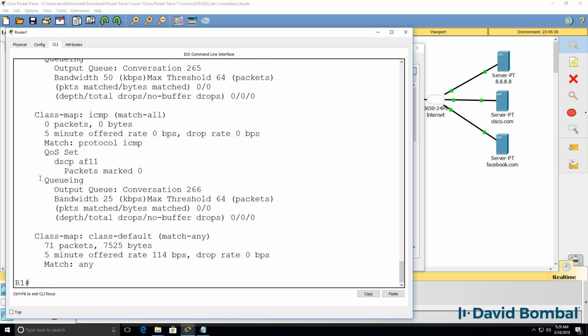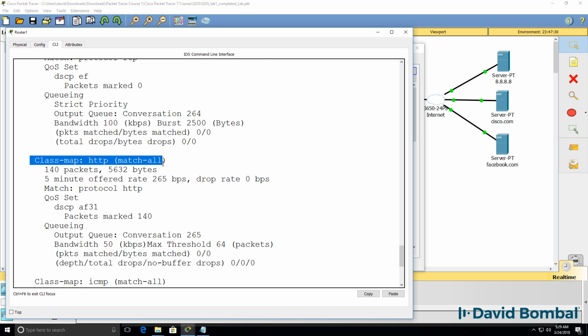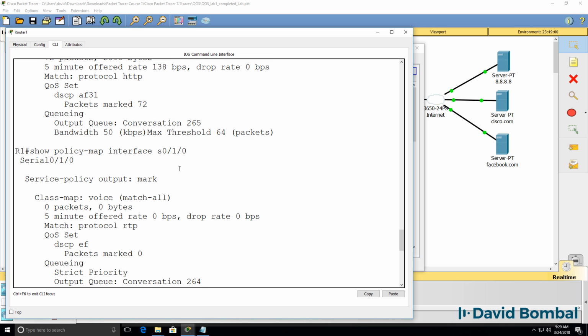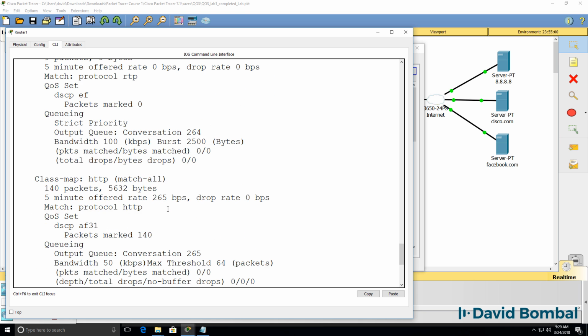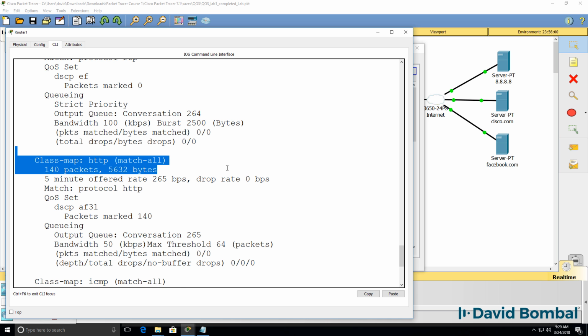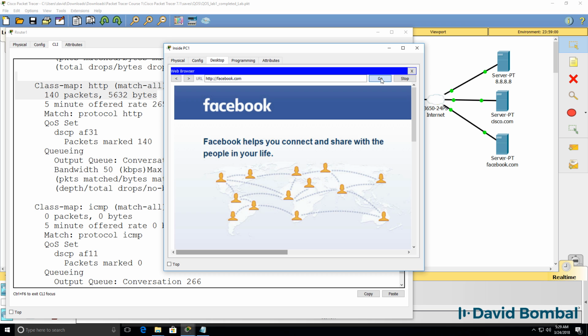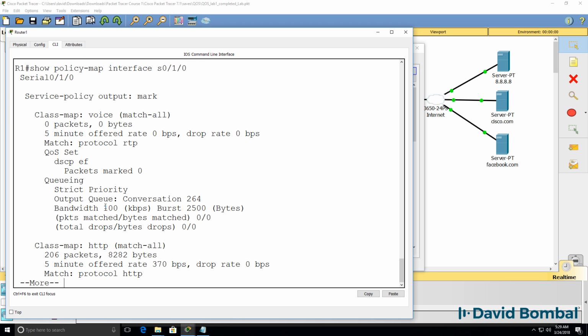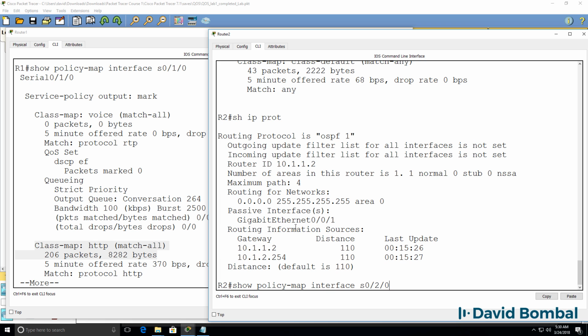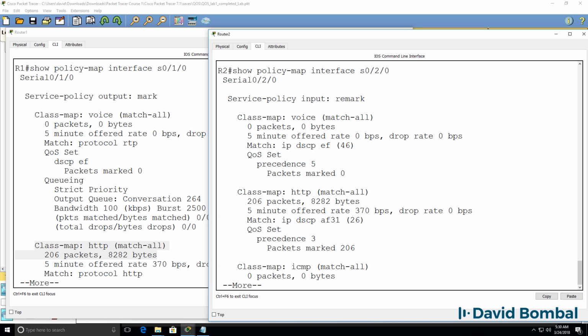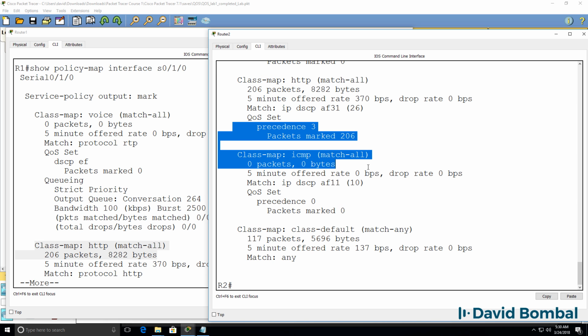Show policy map. The number of matches has increased from the previous show command. Previously we had 72 packets match the class. Now we have 140 packets that match the class. Click go again. Notice we now have 206 packet matches. On router 2, show policy map interface serial 0/2/0. Notice we've got matches on HTTP, but no matches on ICMP.